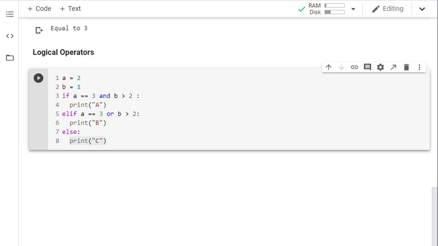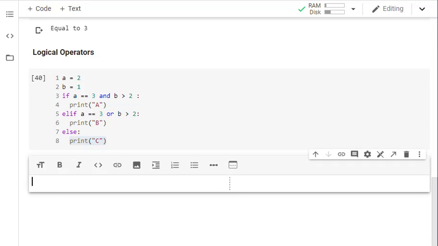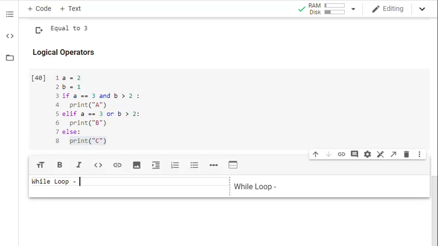Okay, now what we're going to do is look at looping, and there are a couple of different loops we will look at. The first loop we will look at will be a while loop. So looping is repeating instructions. This makes our code more efficient if we have instructions that have to repeat.